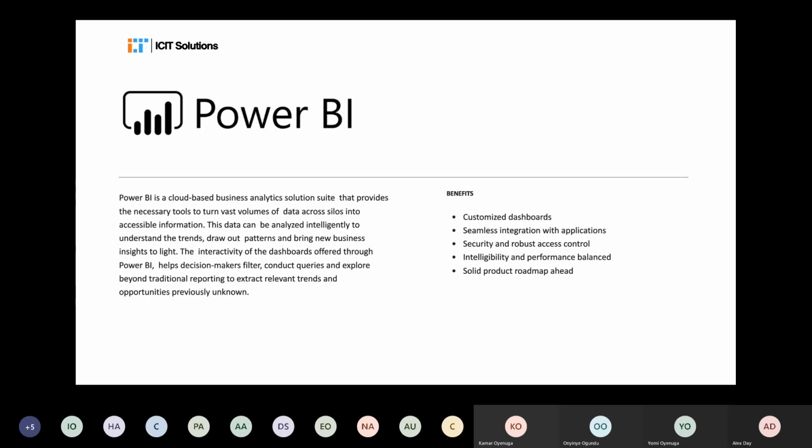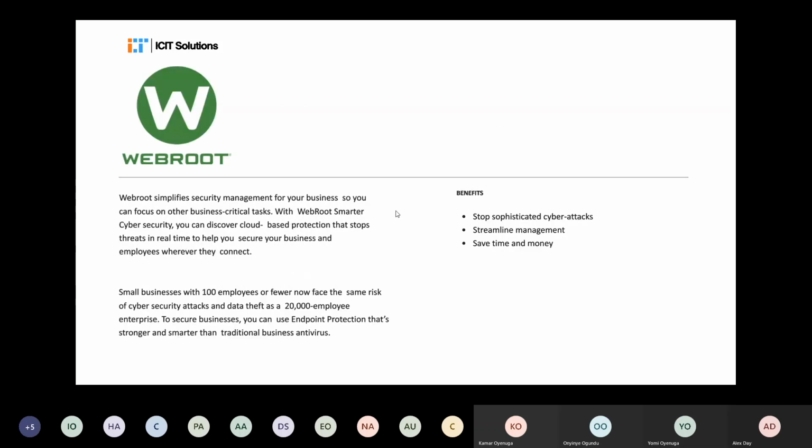The last thing I'm going to talk about is WebRoot, which is another security system that we use. It is one of the leading antivirus softwares on the market. We've been using it for years now. Super streamlined management. We have a dashboard where we can monitor all of our clients, see all their devices, see the last time they were updated and things like that.